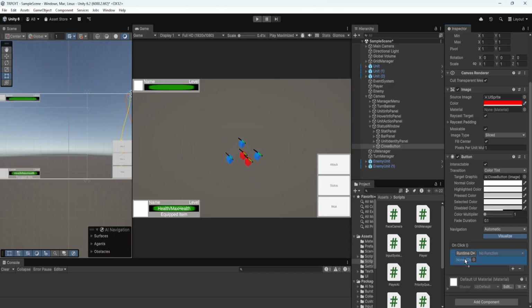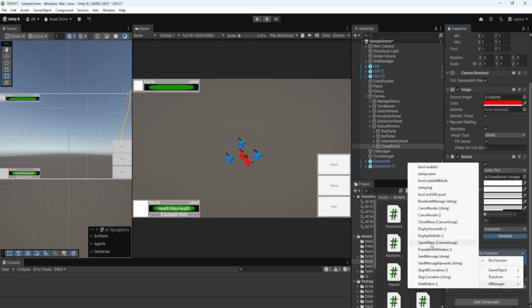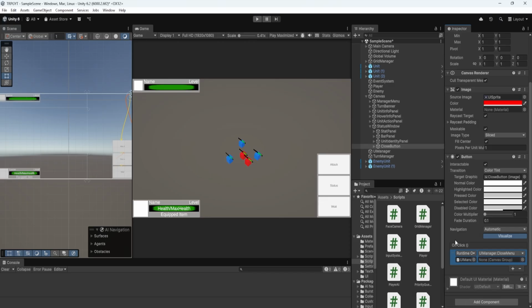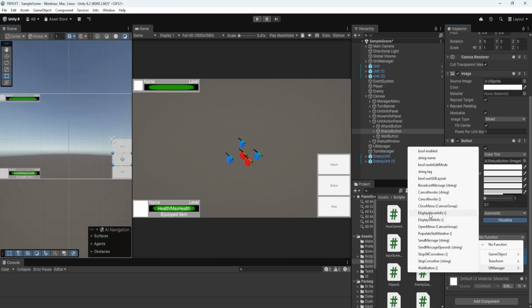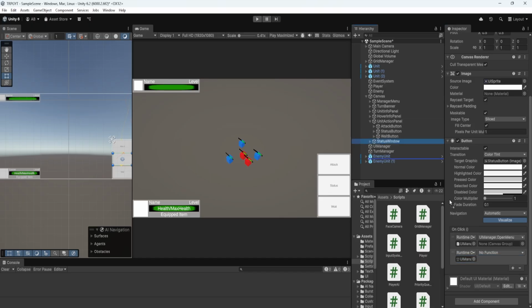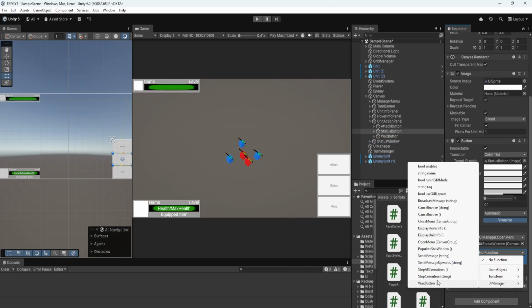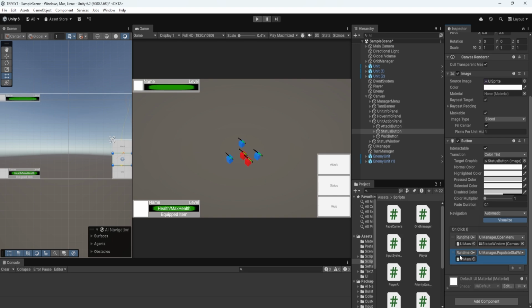Now, as far as the buttons go, our close button, we're going to go down, add an onClick function, drag in our UI manager. We're going to go to UI manager, and we want to close window, close menu, and we're going to close our status window. Then we're going to go to our unit action panel, go to our status button, add 2 onClicks, and drag our UI manager in for both of them. The first one, we're going to open the menu, and that's going to be our status window. And the second one is going to be populate stat window. After that, we can go ahead and save our entire scene and hit play.